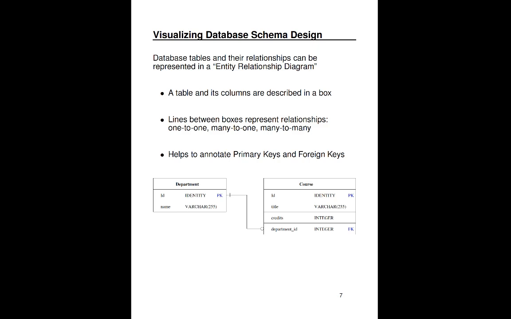And then we see that the primary key of department is referenced by the department ID of the course. And a course consists of its own ID, the title of the course, and then the number of credits. And here we also annotate that the ID column of the course is the primary key, and the department ID is a foreign key off to the department table.